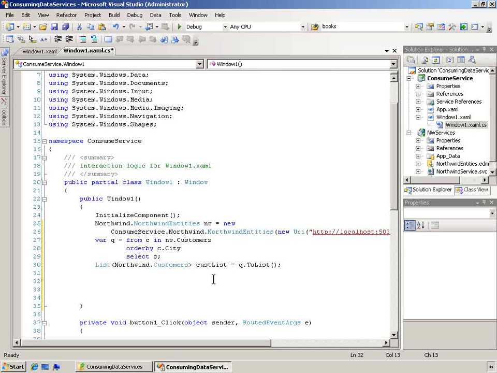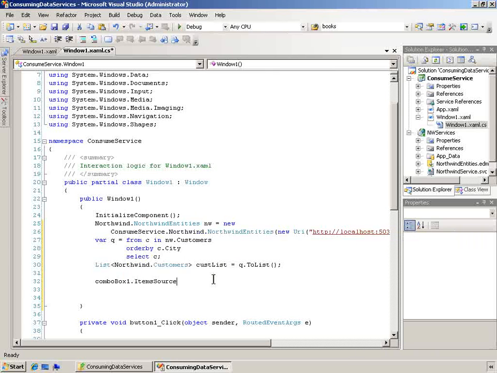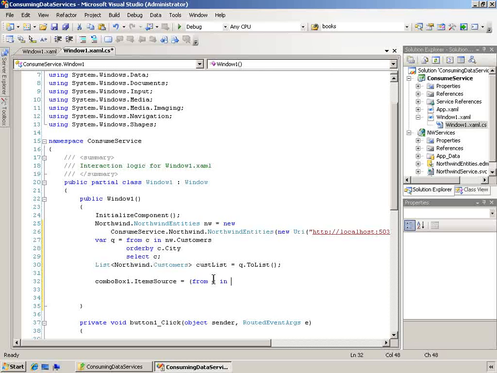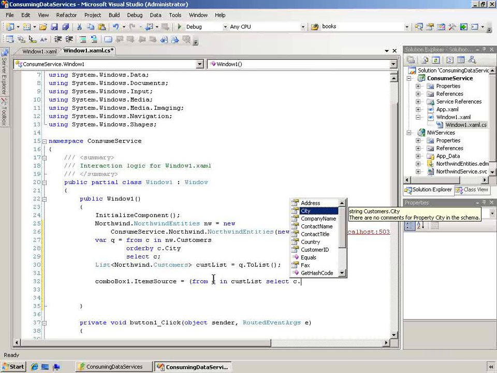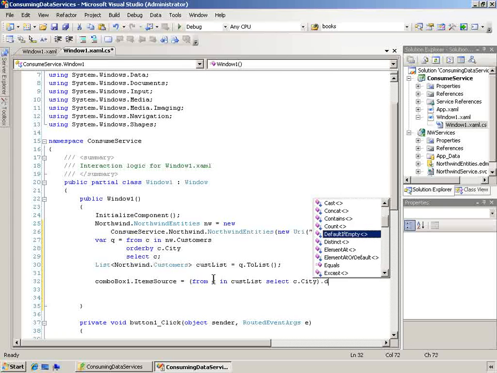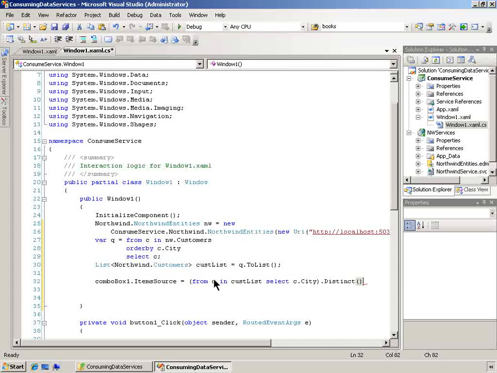So let's go to combo box 1 and get its item source, and we'll set that equal to another LINQ query. I'll just get the city out of that object because that's all I really want in the list. And now I can call the distinct method here in memory after my initial queries come back.